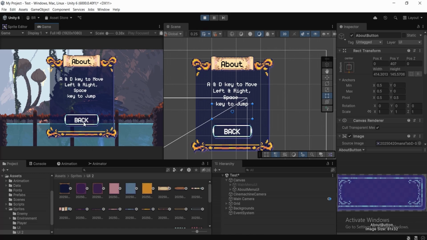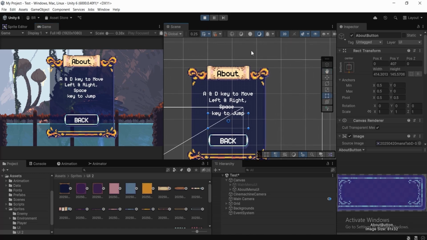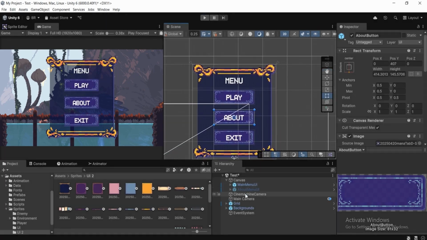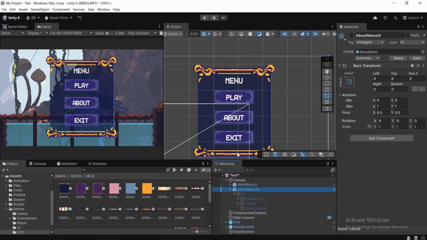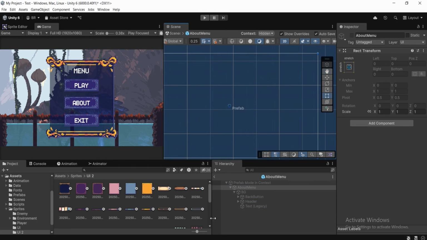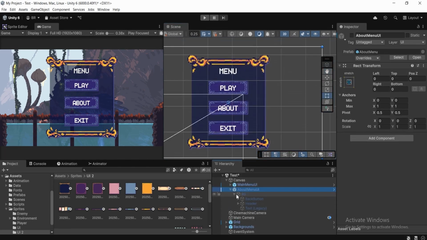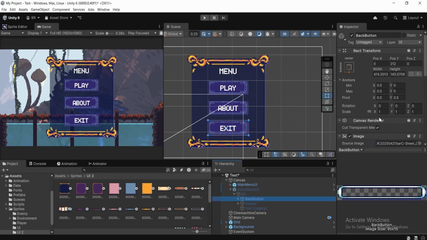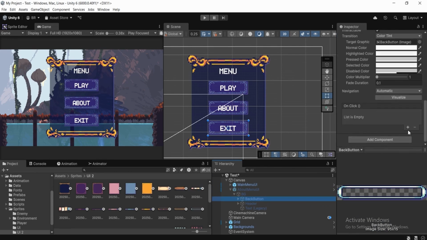But the problem is that if we click on this back button, we don't go over to our main menu UI. So we also need to move over to our main menu UI. To do that, let's get out of play mode. Now we need to select our about menu and select the back button of it. We can open that up in prefab mode, or we can simply do it over here as well. Let's go over to about menu UI underneath our canvas, then BG, and select the back button. Let's go over to the inspector, scroll down to the button component, and click on this plus icon.